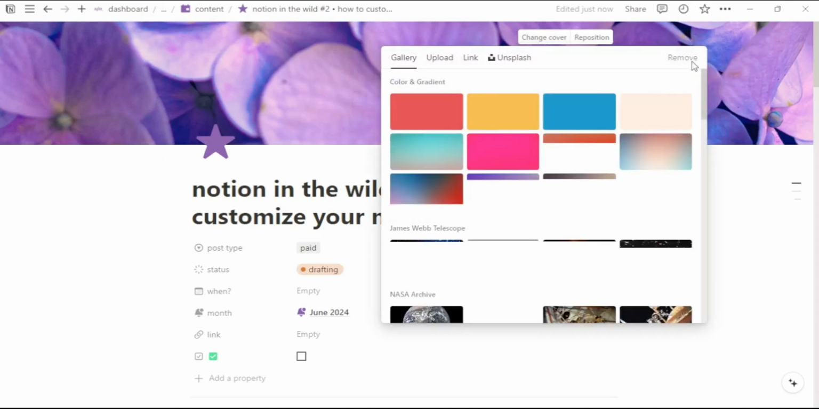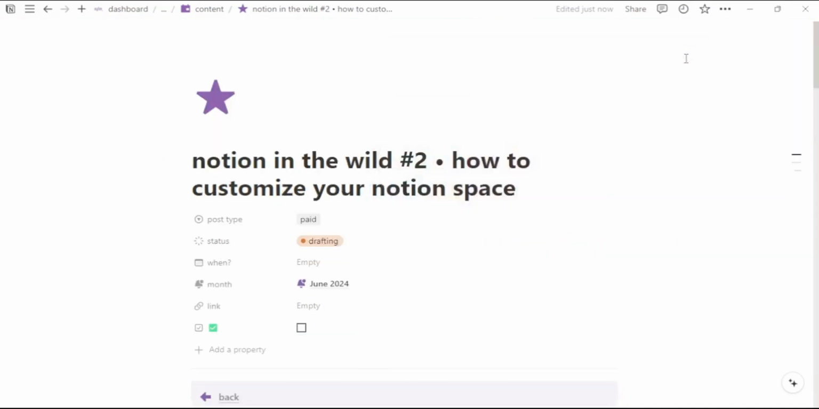Now you can remove this cover page as well by clicking Change Cover and Remove. And that's how you add a cover to your Notion space.